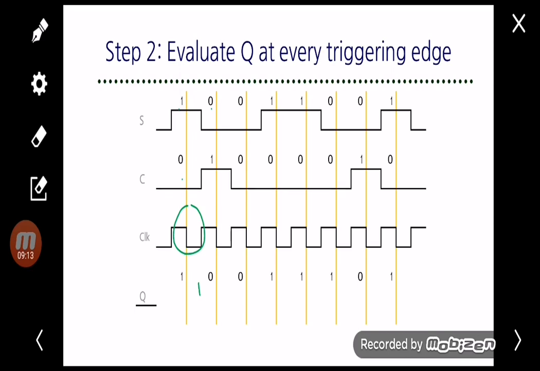The output will change after the clock edge, not before, not when the SC input changes. It will take effect after the clock over here. Right? So let's say here 1, 0, the output will become 1 over here. At the second clock 0, 1, it will become 0 over here. The third clock 0, 0, it will remain unchanged, 0 from the previous. 1, 0 supposed to be 1 at the Q. The next clock here is 0, 0. It will remain unchanged from the previous one.